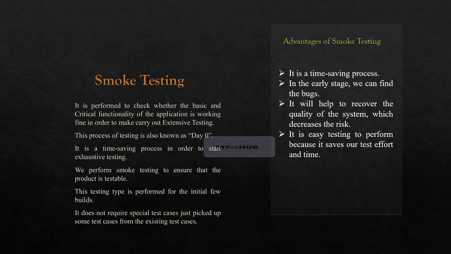Now coming to the advantages of smoke testing, it is a time-saving process. In the early stage, we can find the bugs. It will help to improve the quality of the system, which decreases the risk. It is easy testing to perform because it saves our effort and time. So these are a few advantages of smoke testing.